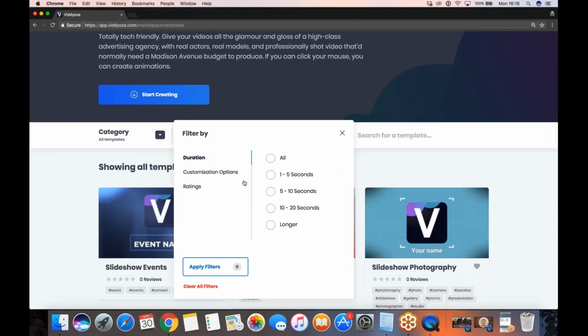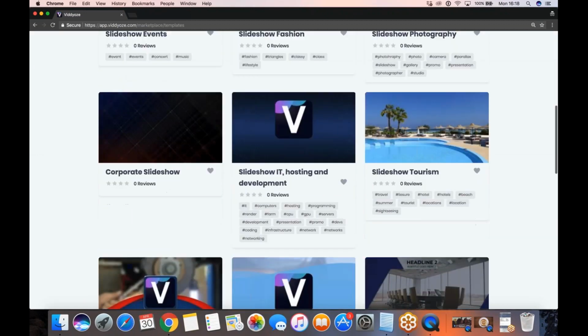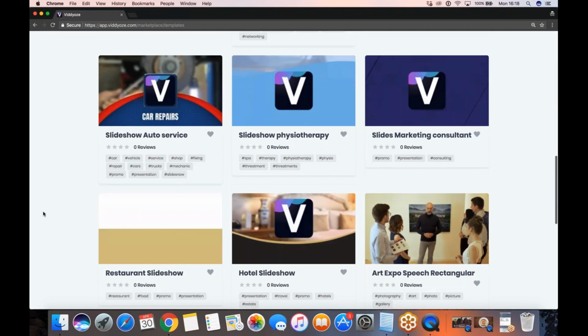And again, the filtering, customization options and editing options we've got here are going to grow over time as we add more templates into the platform. So you can filter by duration, so you can find animations that are short and snappy, or ones that are a bit longer. If I click on the longer ones here and apply that, it's going to show you all of our Viddyoze extended animations that we're releasing with Viddyoze 3.0 and a couple of others.